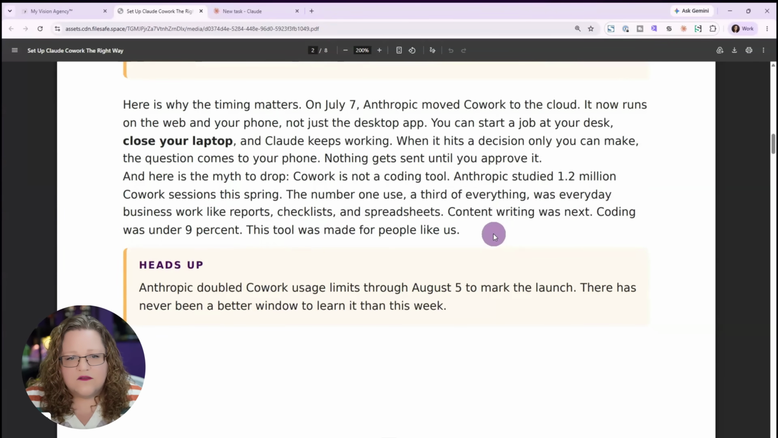Now, if you do want to use Claude Code, that's a different training, and I will be doing training on that as well. But I want you to eliminate that fear that if you jump into Claude Cowork, there's going to be a bunch of techie things happening. And that really is not the case.